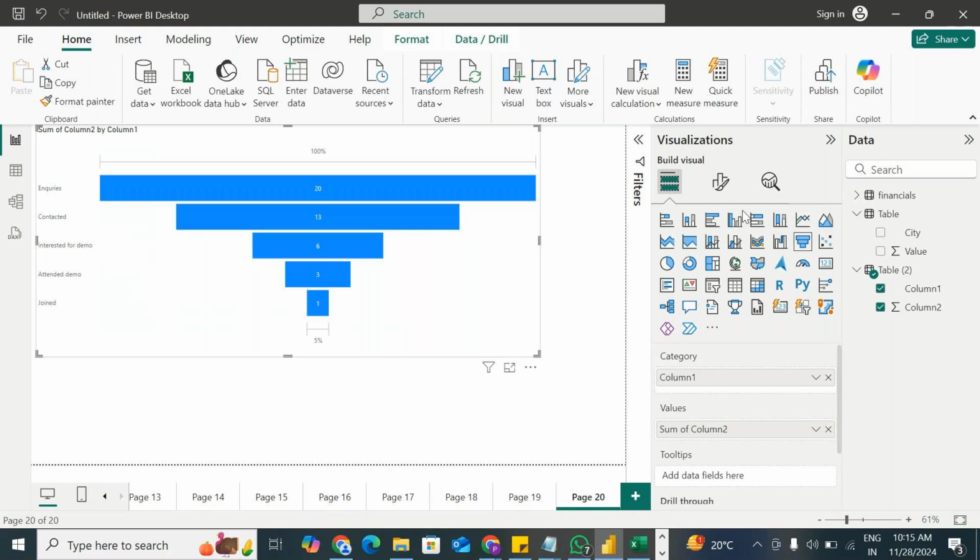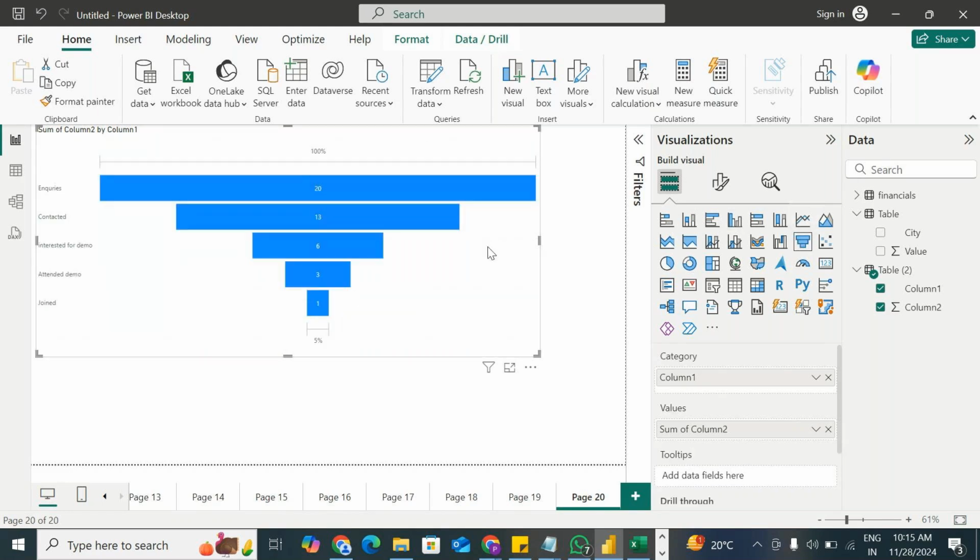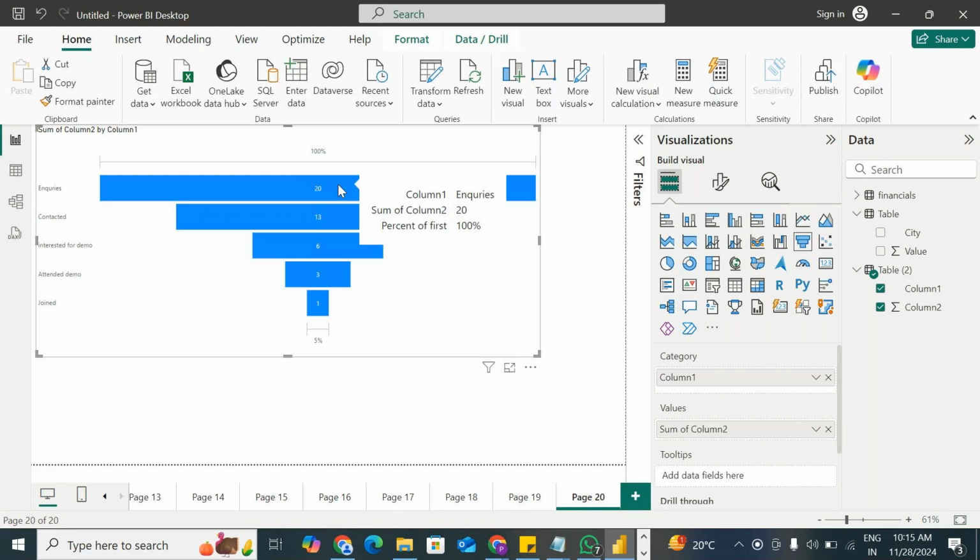If you don't know that one, you need to spend one week of time to get these values and to perform this calculation. So the funnel visual is going to represent the conversion rate.